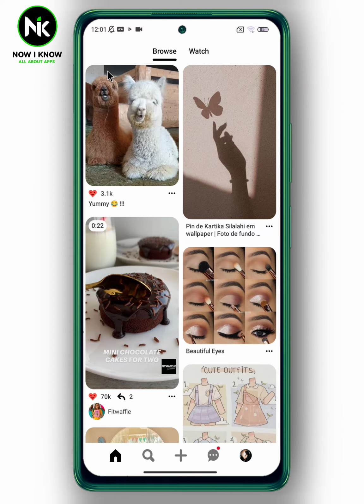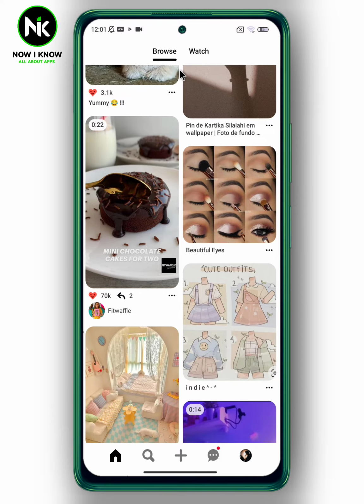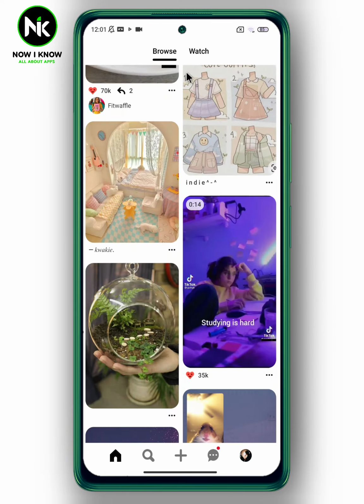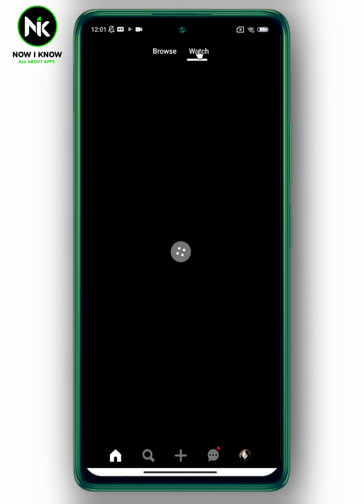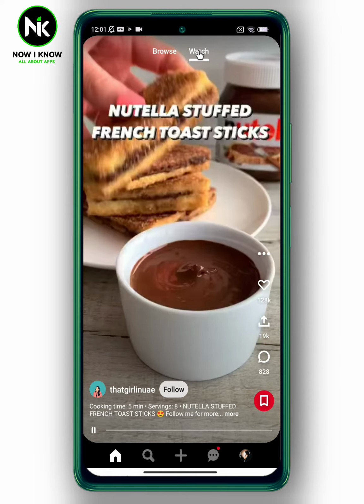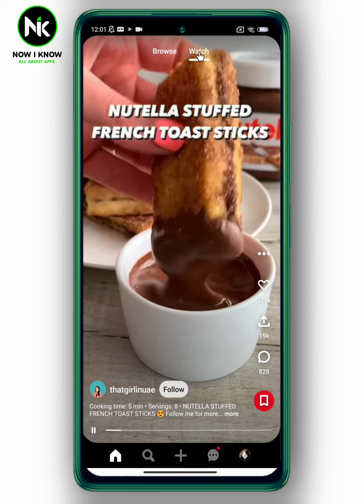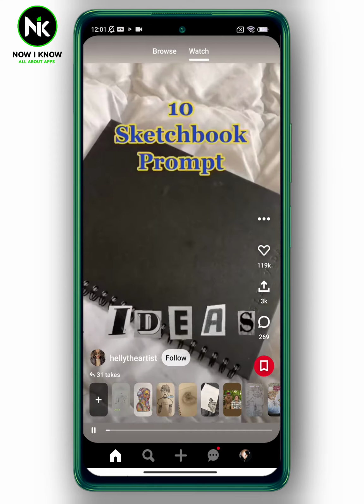Well, first, after getting the application, you'll find two tabs at the top, Browse and Watch. The Browse tab is like Pinterest's traditional feed, where there are images and videos you can scroll through. Whereas the Watch allows you to watch full screen videos as you're watching on TikTok or Instagram. And of course, you can scroll through videos as in the traditional way.